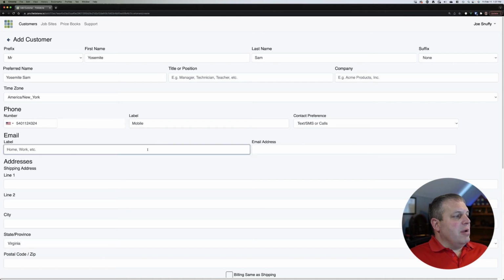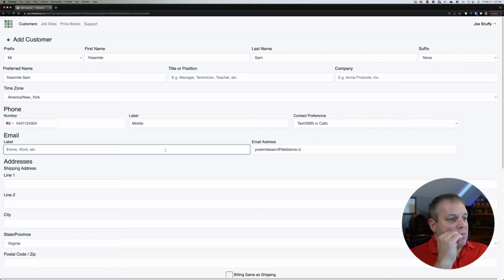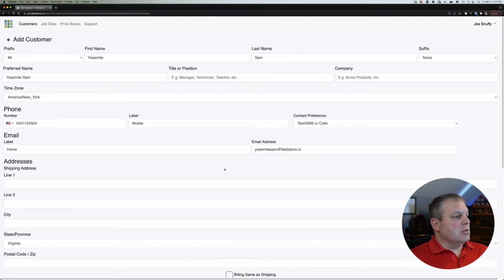And then below that, we're going to set their email. So we'll say Yosemite Sam at Fieldstone.io. Oh, that's where the label goes. So we're going to put the email address over here in the email address box, and the label is, we'll say, that's his home email address.